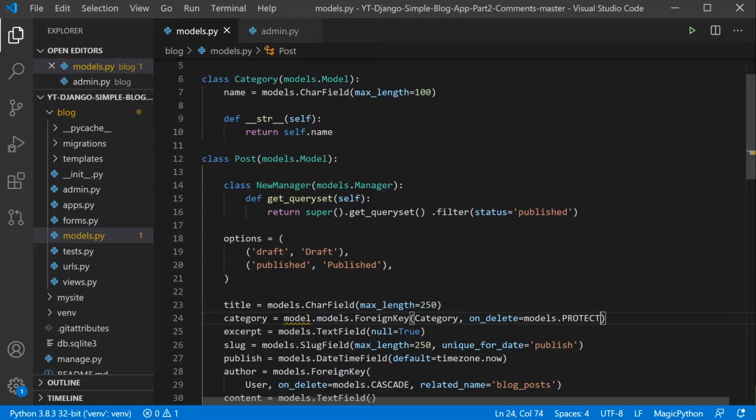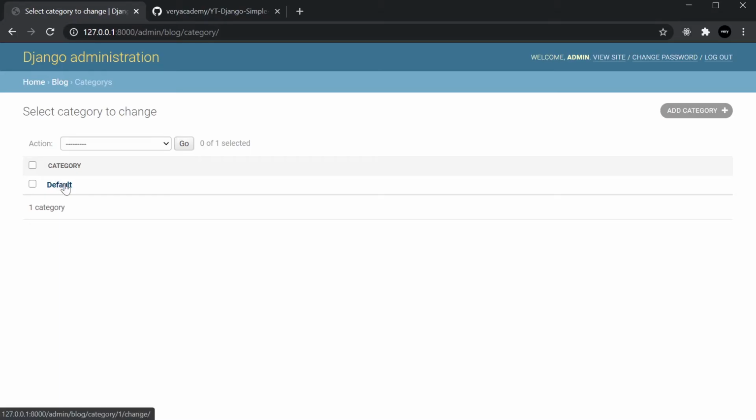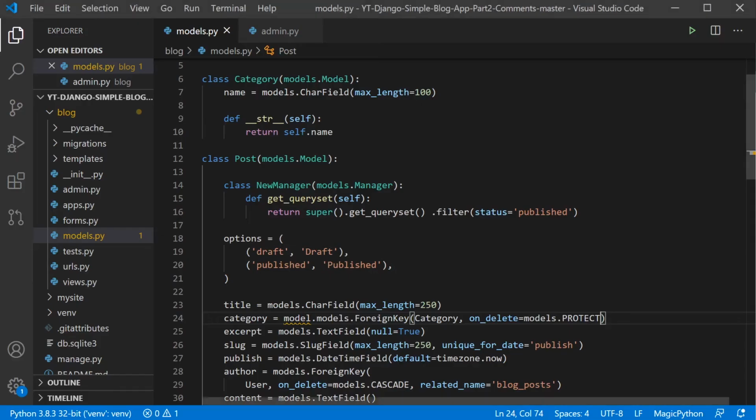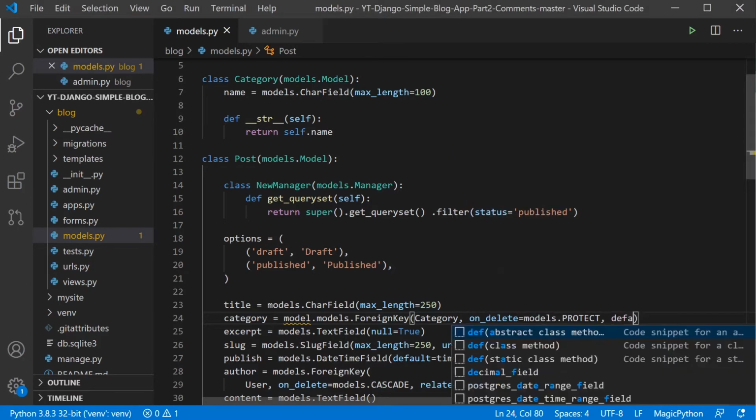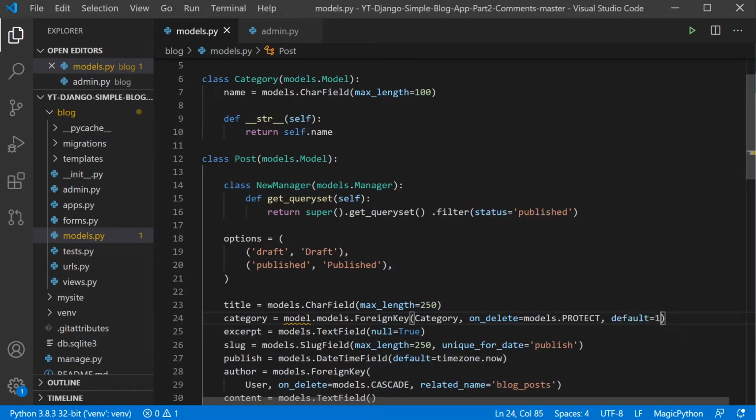So we've already defined a category, and that was default. If you remember, we created this default here. So that's going to have an ID of 1. So what we're going to do here is set a default category for all of our classes, and that default is going to equal 1.